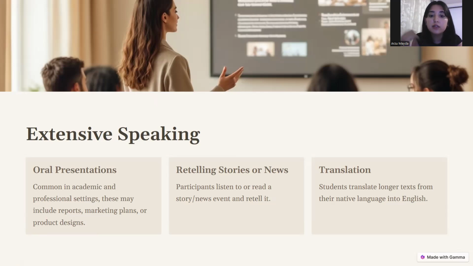And retelling stories or news is included also. Participants listen to or read a story or event and retell it. This assesses comprehension, sequencing, emphasis, expression, fluency, and interaction with the listener. Scoring should align with task-specific criteria.